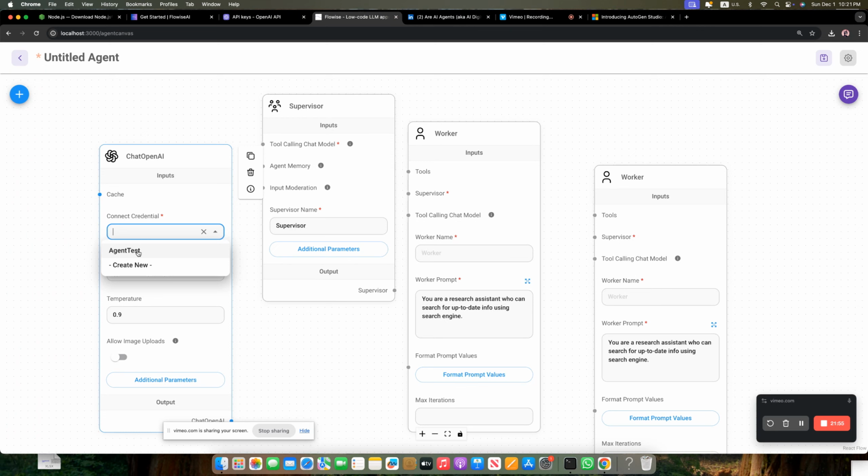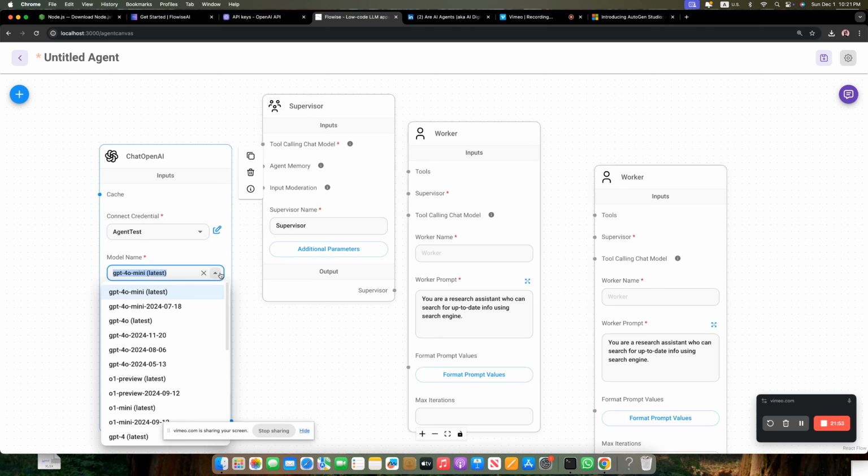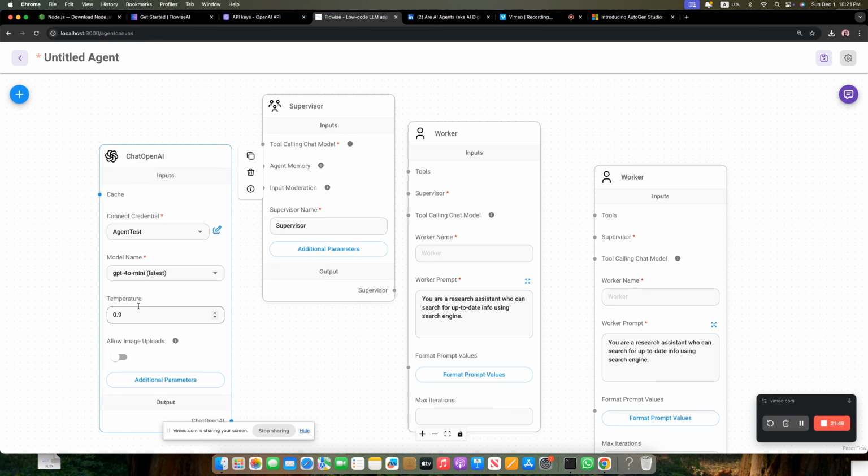What is there in OpenAI? Once you enter here, you can choose a model. Any model you can choose, and then you can set a temperature. If you want to allow image models, you can allow it. So once you put all of them in, I have two workers and one supervisor.